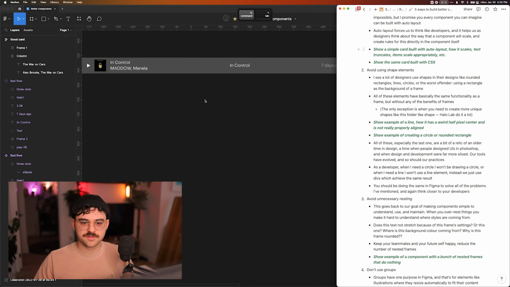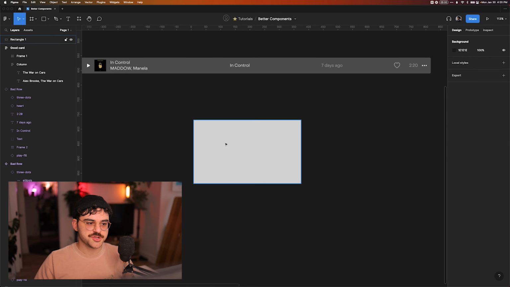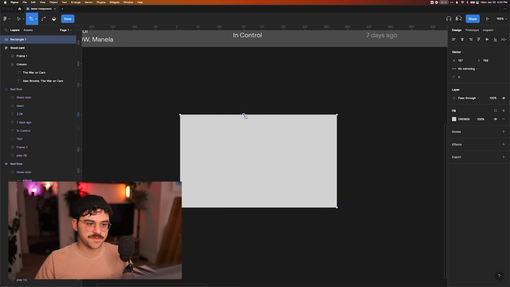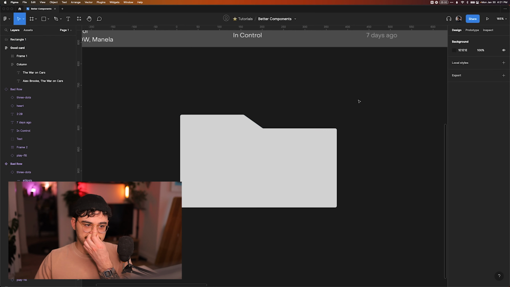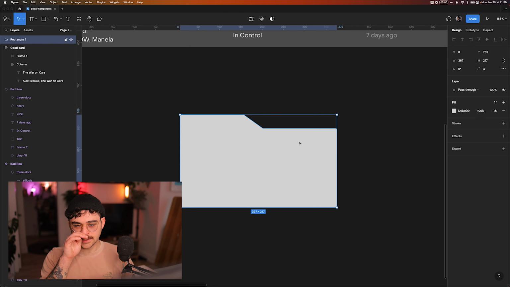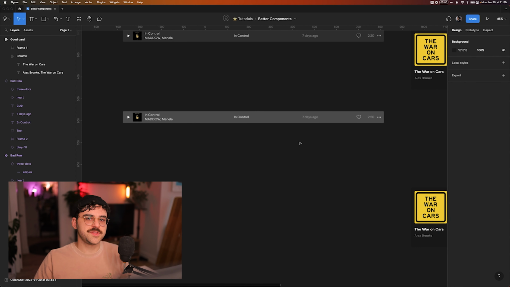There is a caveat to this. The caveat is when you need to create more unique shapes. So Halo Lab does that a lot, where they'll have a shape that's sort of like this, and then they go in and add some points, and now you have this kind of folder shape for your items. You obviously can't do that with just a pure frame in Figma. So in these cases, it makes sense to do that. Also, if you're doing illustration or icons or anything like that, you obviously want to use shapes. But most of the applications I see for shapes being used are just simple UI elements that don't need to be shapes and that end up being clunkier and more difficult to use because of these overly nested shapes.